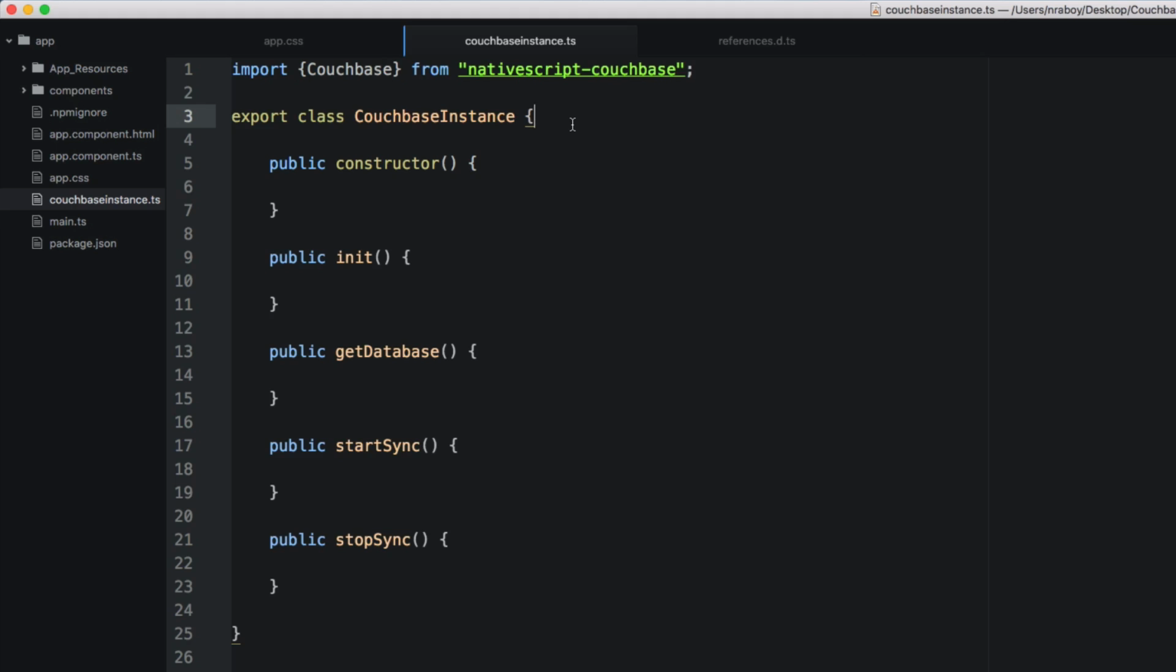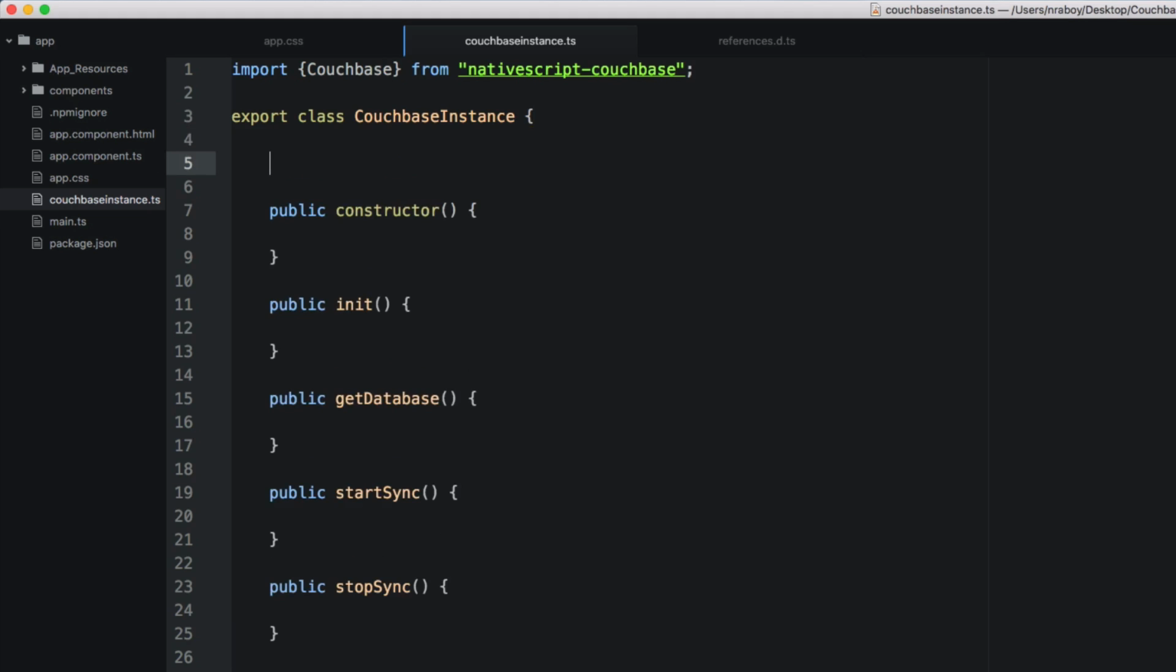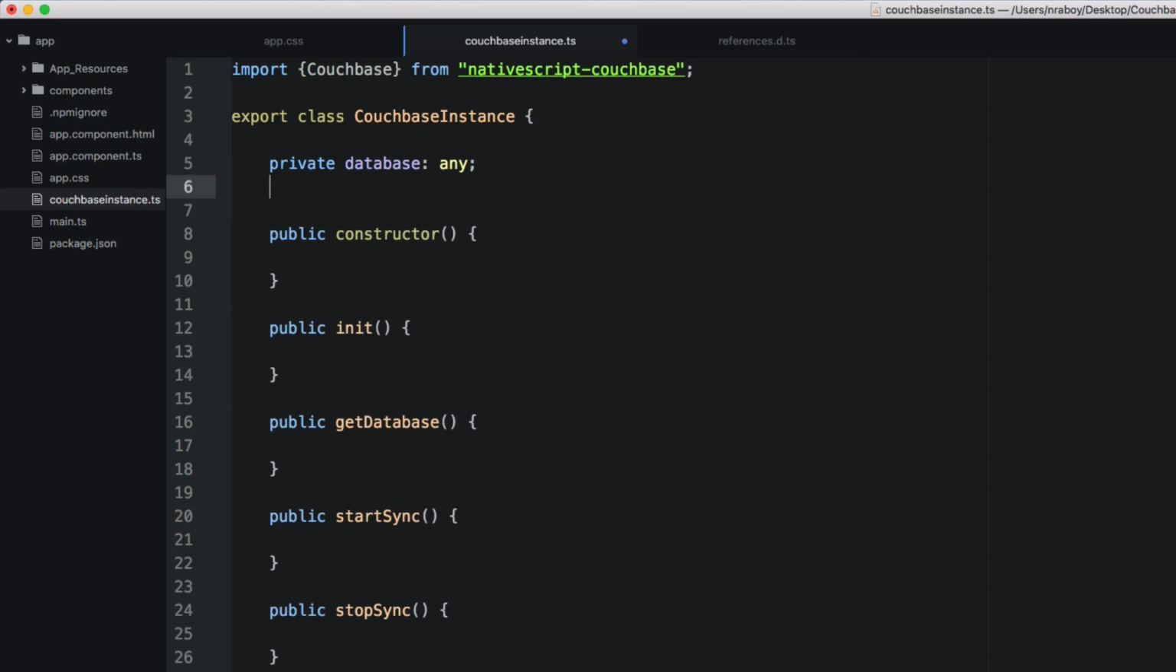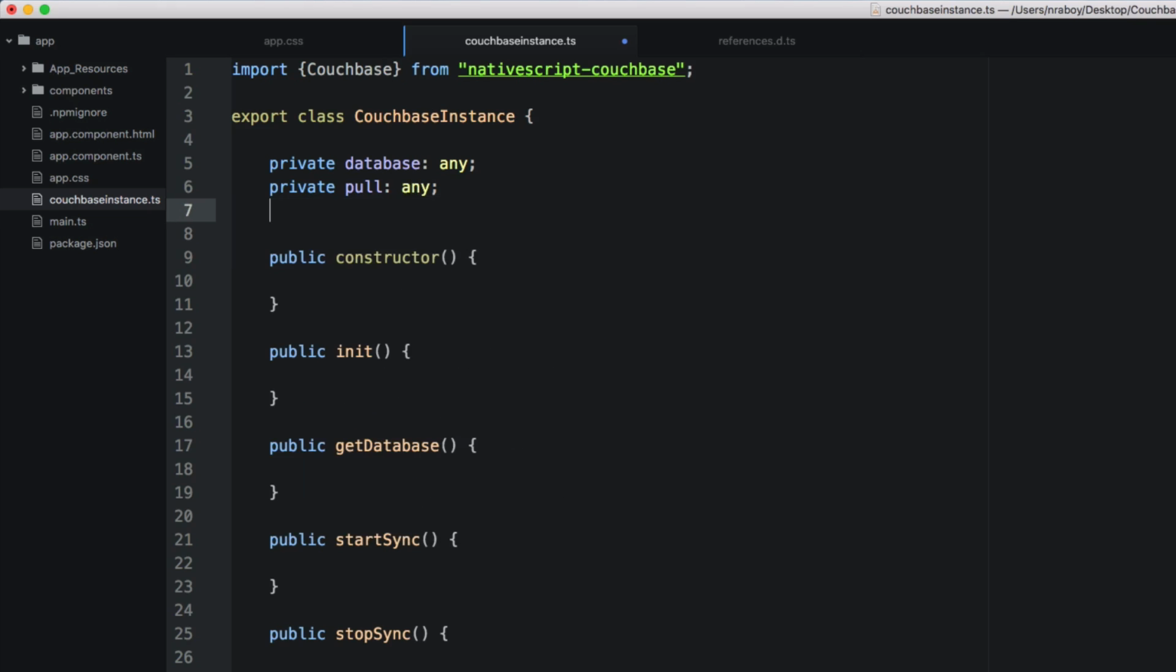The next thing we want to do is add a variable to be used throughout this particular service. So we're going to say private database, and that's going to be of type any. We're also going to have a private pull, and that's going to be any, for pull replications. We're going to have push for push replications, and then we're going to initialize stuff inside of the init.